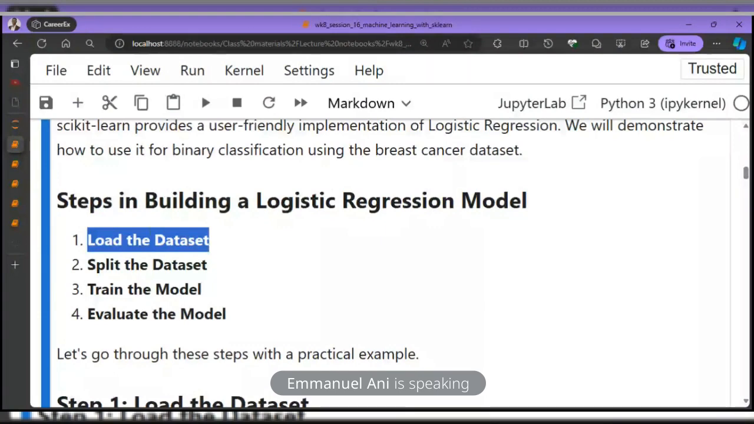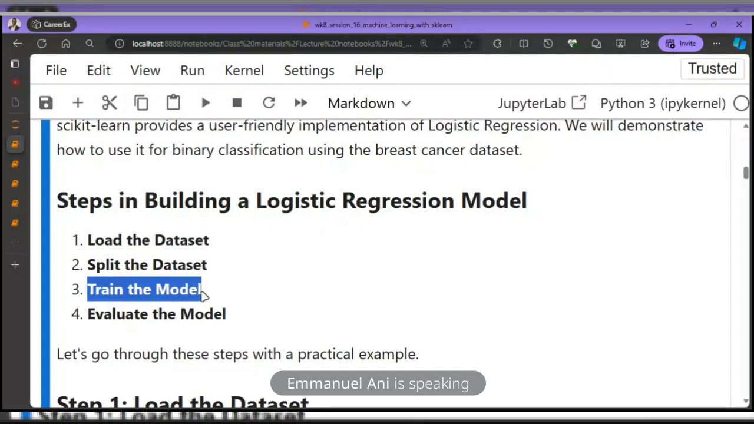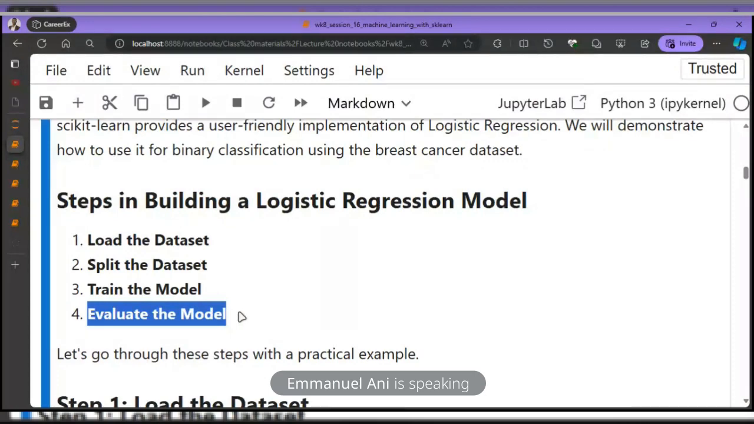It provides us with data sets that we can actually use to learn. So we're going to look at that also. After looking at the data set, the next thing is to split the data set. After splitting, then you train the model. After training, then you evaluate the model.